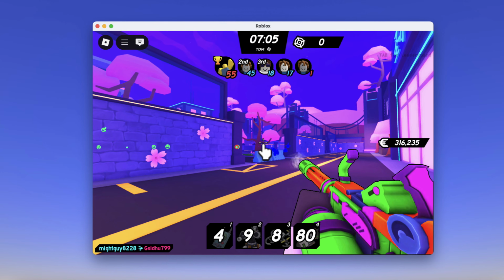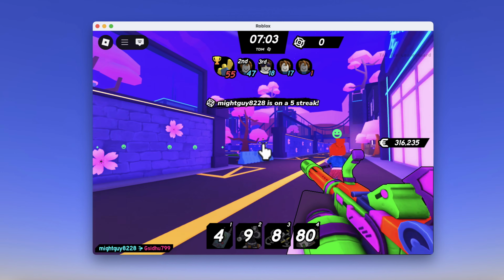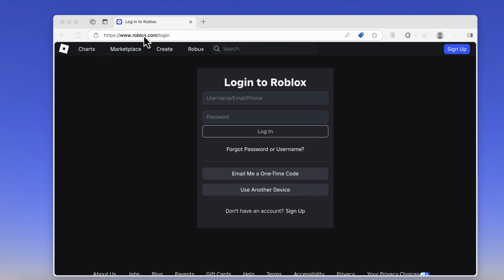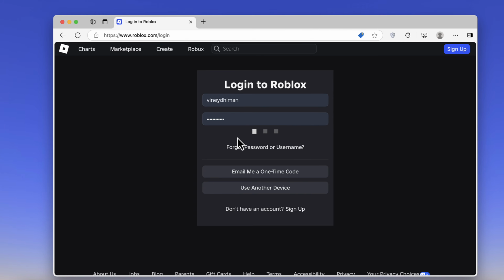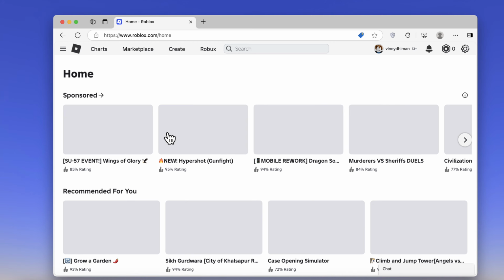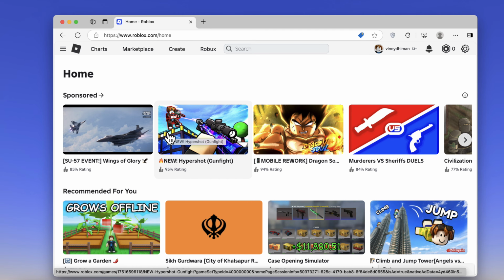In today's video, I'm going to show you how to download Roblox on your Mac. First of all, open your browser and visit roblox.com and log in using your credentials. Once done, head over to the game that you want to play.